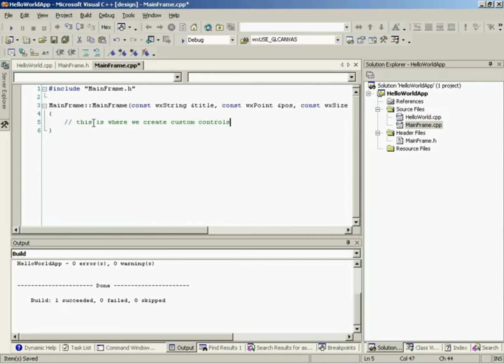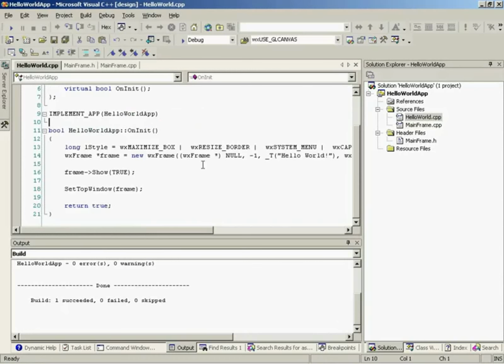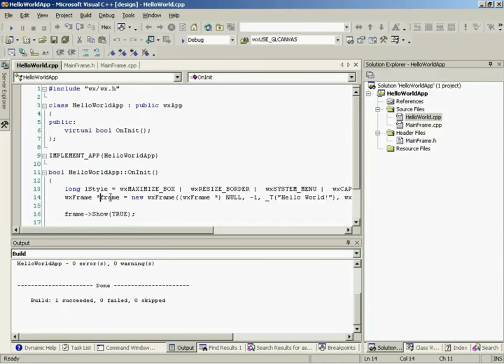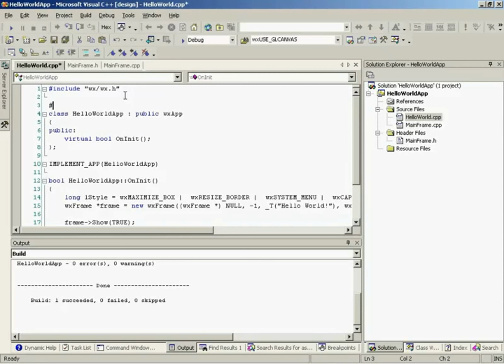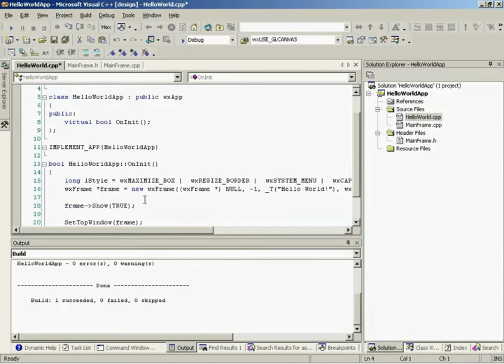So with that said, let's just save this. Go back to Hello World. Now, in Hello World, instead of creating a new wxFrame, we're going to be creating a new MainFrame because that's our own custom wxFrame. So to do that, we're going to need to include our Hello World MainFrame.h. So we included that. Now, instead of creating a new frame, we're going to create a new MainFrame.